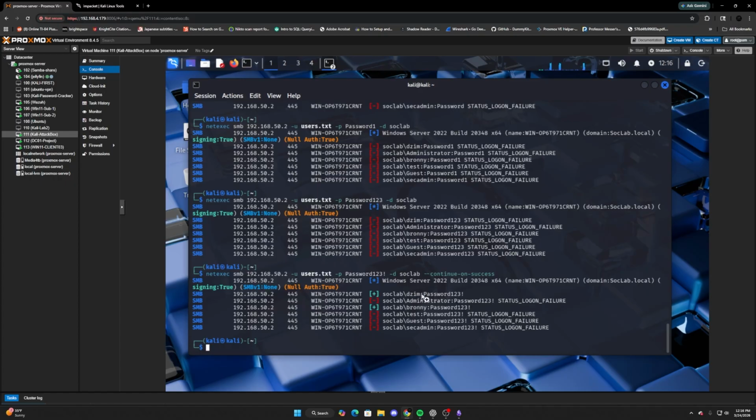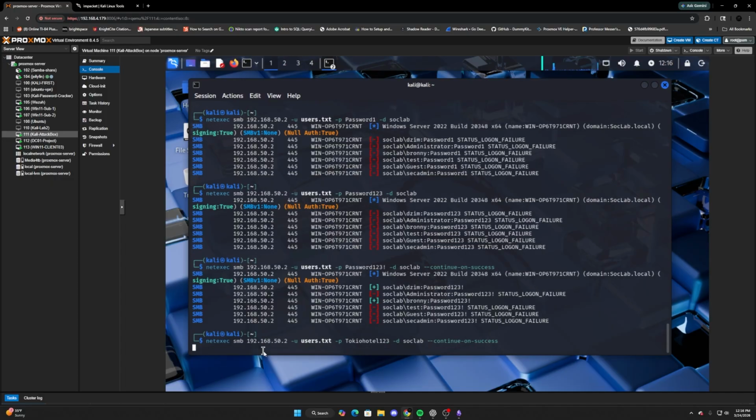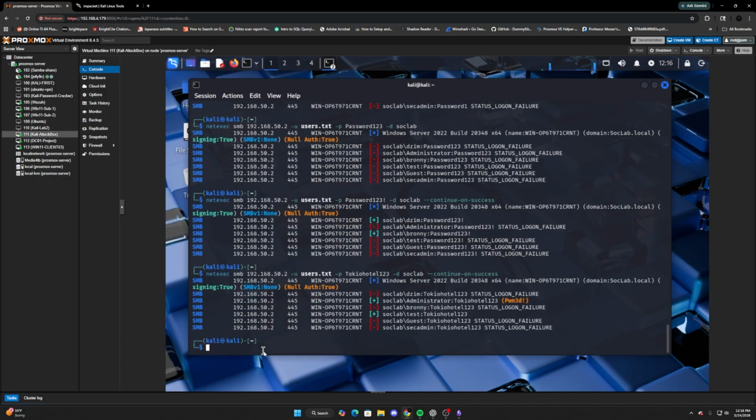User DZIM, Bronny, password. We're gonna try Yo Hotel 3. Look at that. We have actually 2 that worked. The test user and an administrator pwned.